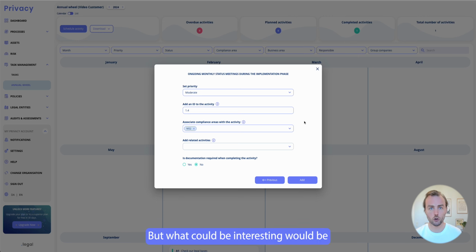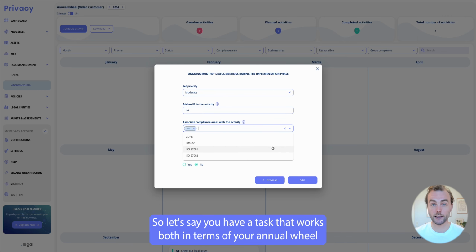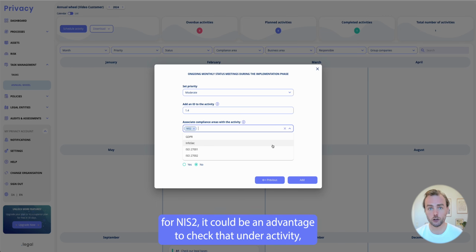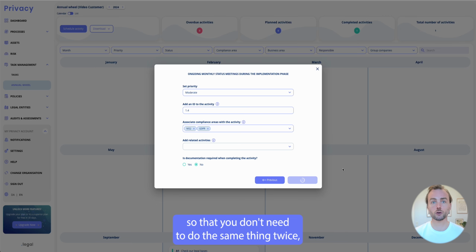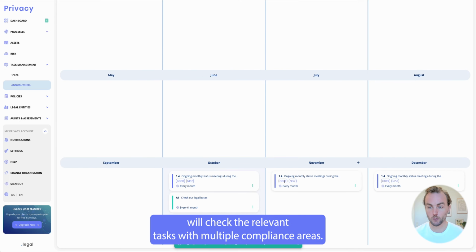But what could be interesting is that you can associate it to other areas than NIS2. So let's say you have a task that works both in terms of your annual wheel for GDPR, but also works in terms of your annual wheel for NIS2. It could be an advantage to tag that on the activity so that you don't need to do the same thing twice, but you can simply do it once, and then the platform will tag the relevant tasks with multiple compliance areas.